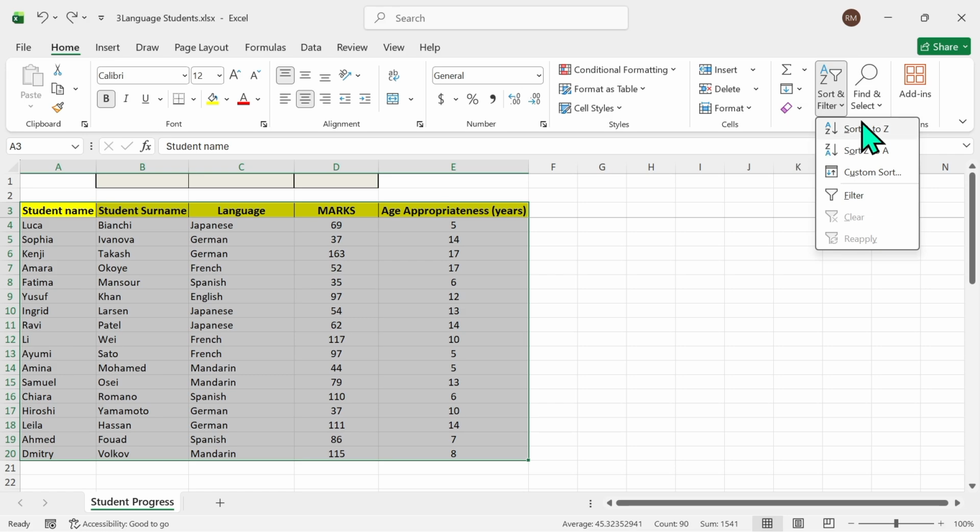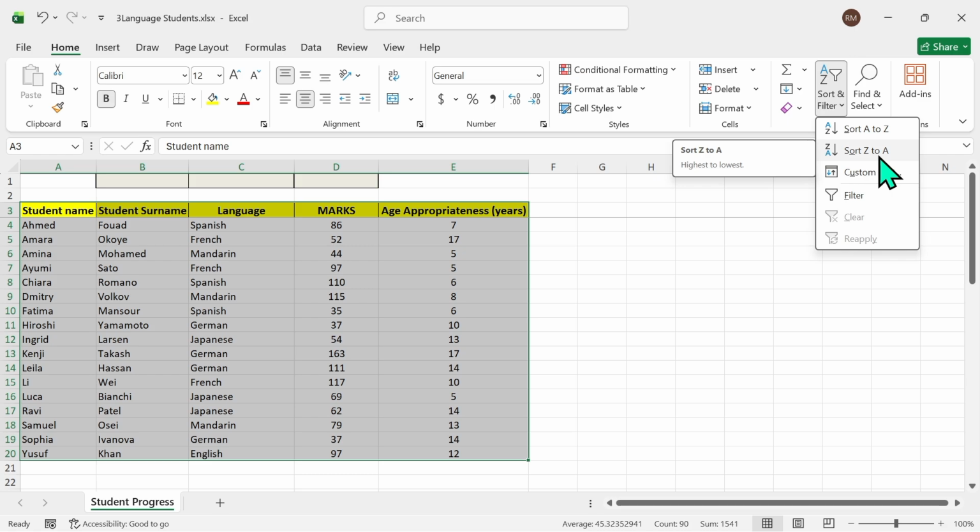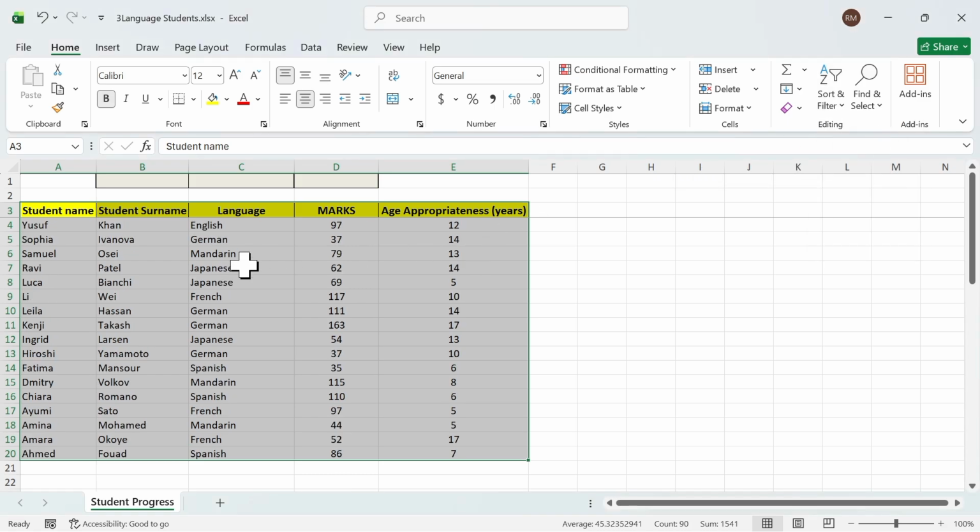If I say A to Z, you can actually see that it's now sorting according to what we have in the first column. If we go back and sort from Z to A, that is descending order, again it's looking at the first column. So that's the problem that we have. Now we want to customize our sorting so that we sort according to the marks obtained by each learner in the languages that they are doing. So we are going to custom sort.